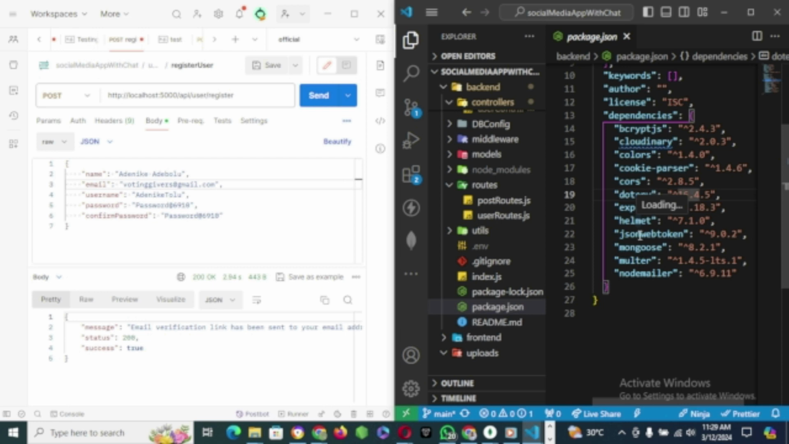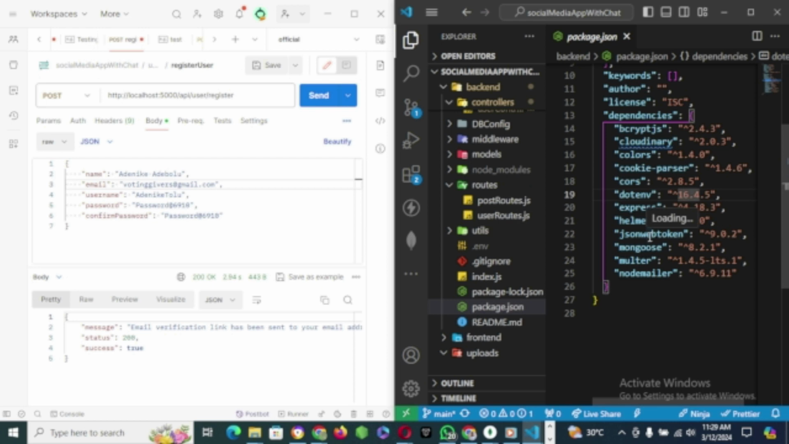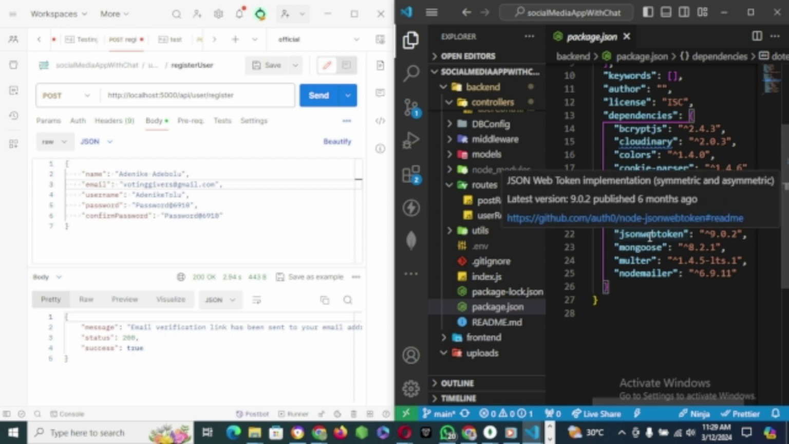So I also have JSON web token. JSON web token is the one we are using to sign and to also verify tokens for each of the users so that we can authorize them based on the token that we created using this JSON web token. It is for authentication and authorization. It's one of the industry standards for authentication and authorization.